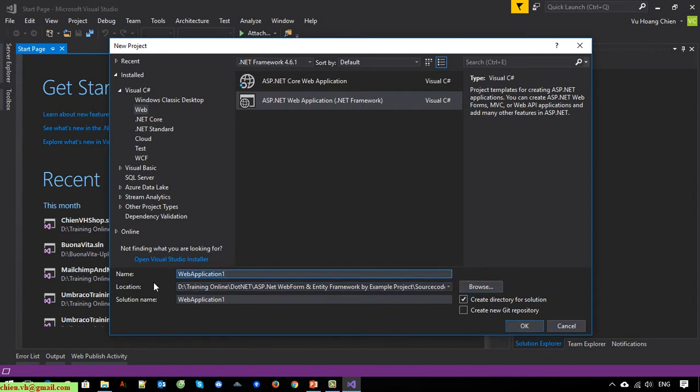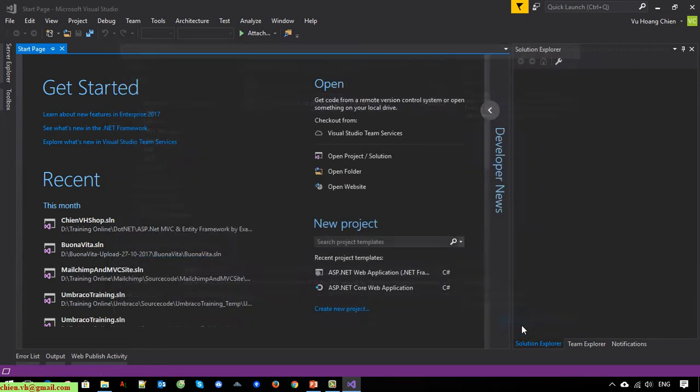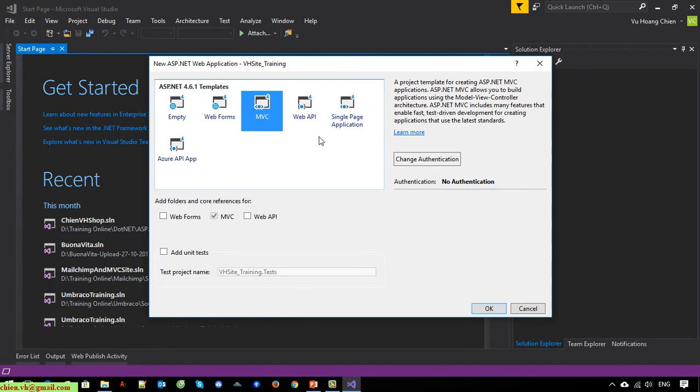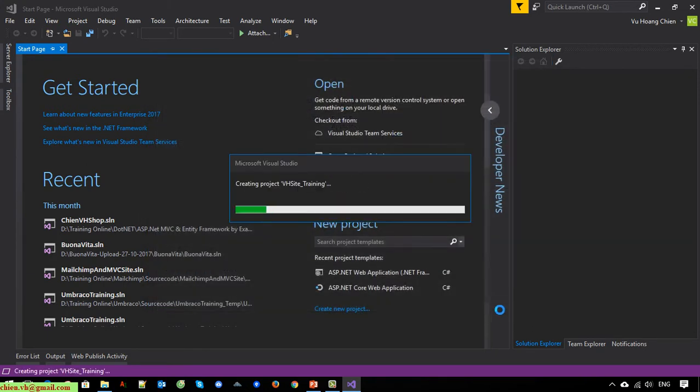Okay. So I will name it VSI training, okay. So here, instead of selecting the MVC, I will select the web form. Okay, so after that, click on OK button to create a project. It will take a while for the Visual Studio to create a project in the first time.